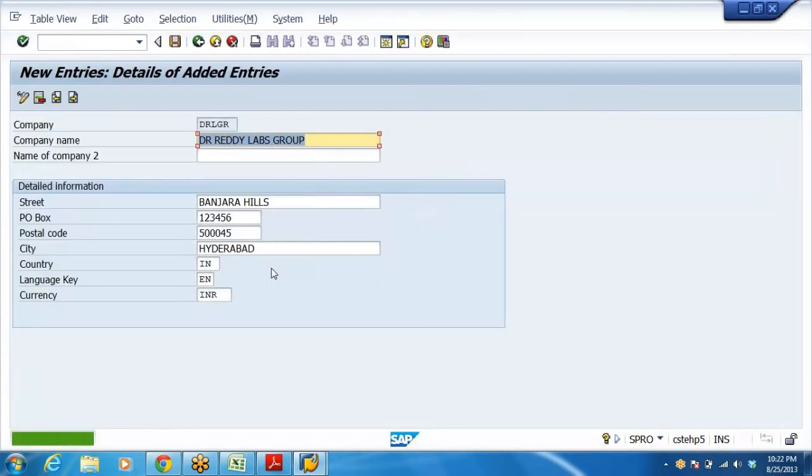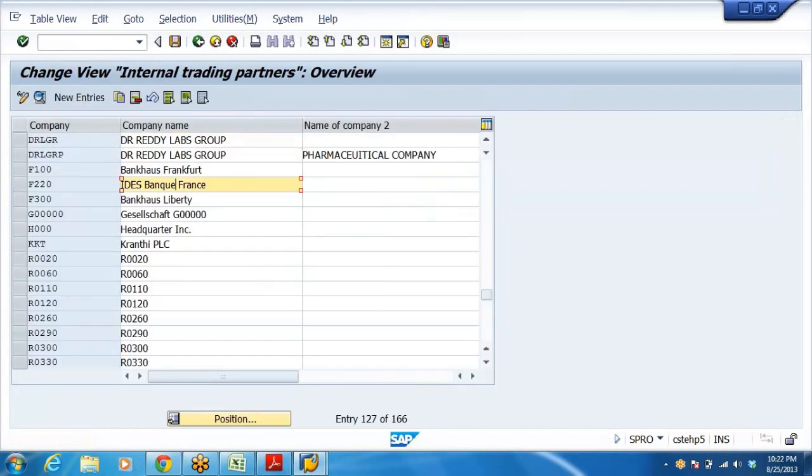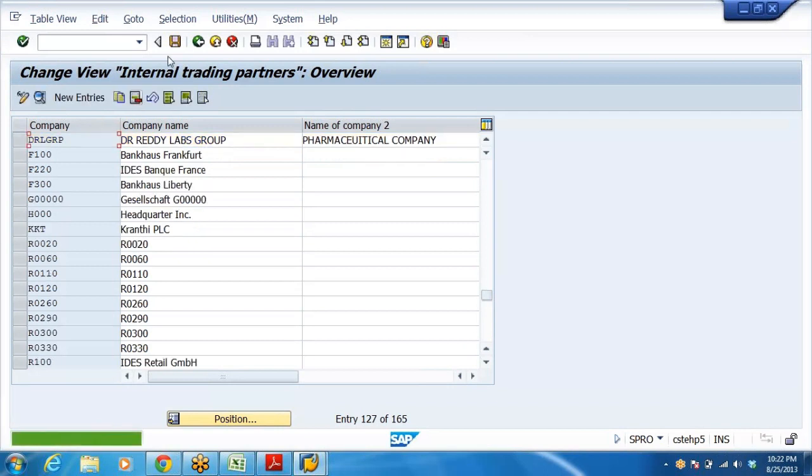I have taken only one letter out. I have saved it. But anyway, the company code, whatever you are going to use, is Dr. Reddy Labs Group, a pharmaceutical company. I'll delete this one because we'll be going ahead with that. So DRL GRP is our company. Come back.